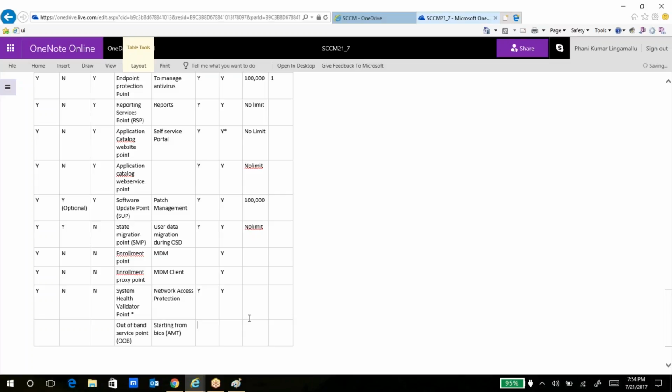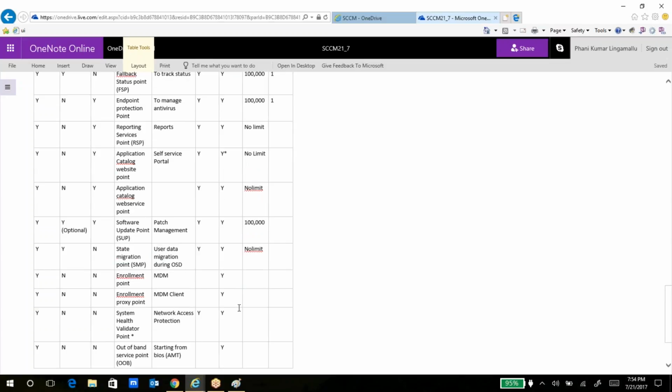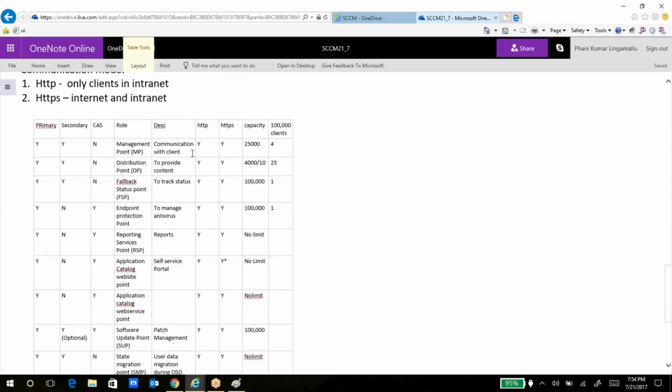Okay, it's a no longer used feature. So the last 4 features, we don't use them regularly, or most of the time we don't use them in production. The top ones are the ones we generally use in production, up to this point, the state migration point.